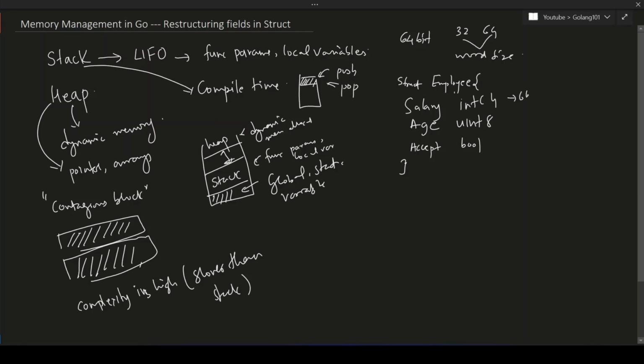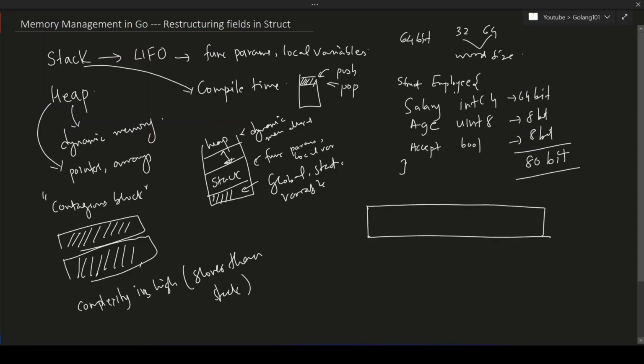Again, this is 64 bit, this is 8 bit, this is 8 bit. So this again adds up to 80 bits. Now let's see how the memory allocation will be done. We will draw the same blocks again, each one going from 0 to 64. Let's say 8, 16, 32. Okay, so we'll start from the top.